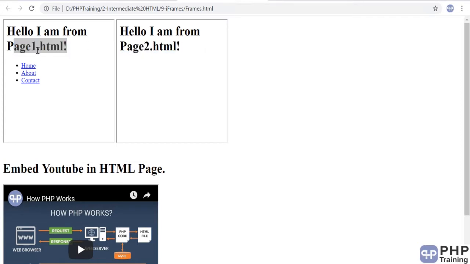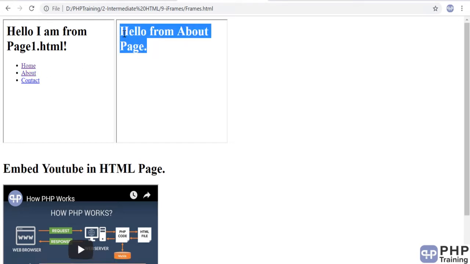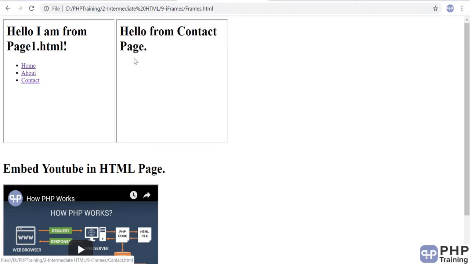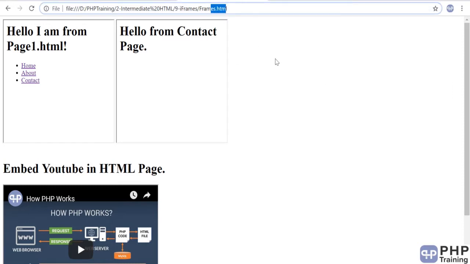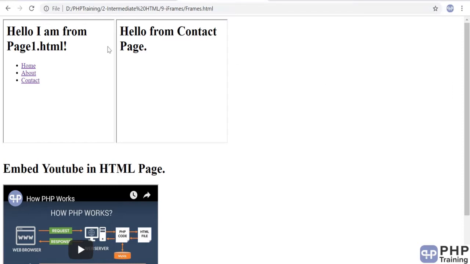Page1.html is having three links. When you click home, that's basically your page2.html. When you click about, then you go to about.html. When you click contact, you basically go to the contact page. So what you're trying to do is you have one page called frames.html, right? And this one page actually has two other pages. If you go to home, this is page1.html and page2.html.